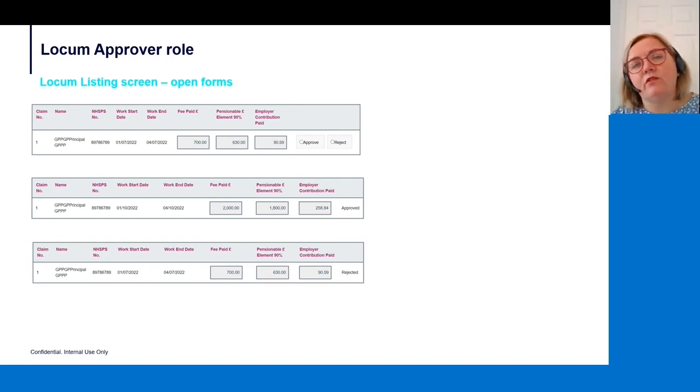But obviously, if we make sure that practices have multiple users who have the locum approval role, and we make sure that it's decided among the practice team who's primarily going to take responsibility for keeping a check on these things, then we should never have to get to that scenario.